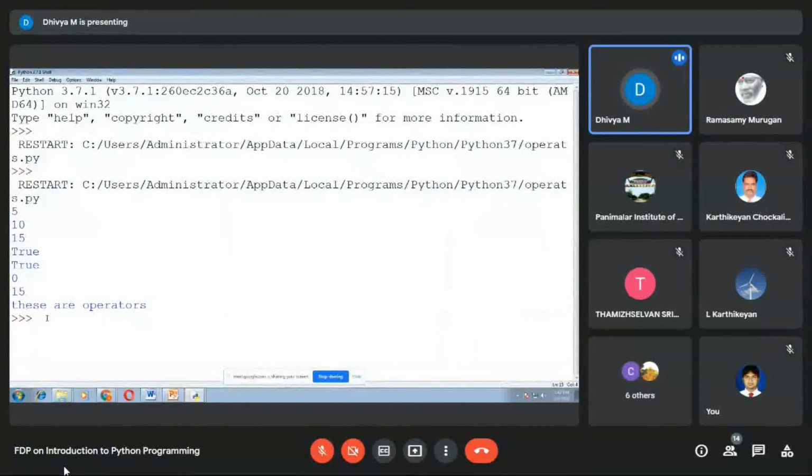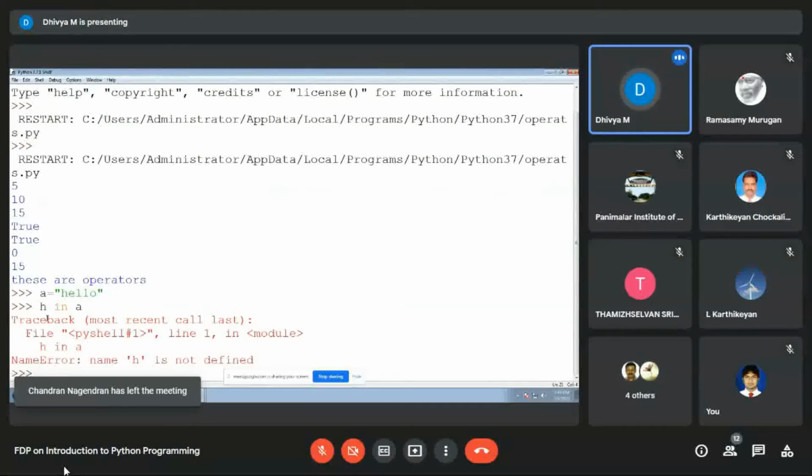So I'll just show the use of membership operators. I'm just taking a string hello. I'm going to check whether h in hello, or I'll just show h in a. So it will give me an error. The reason is h is a string or a single character. Whenever we use a character or string, we need to give it within single quotes or double quotes.